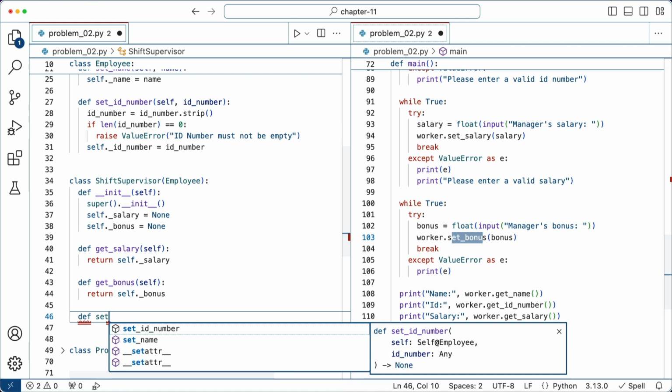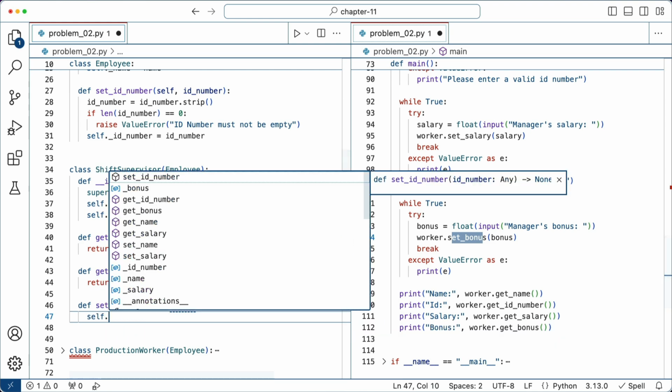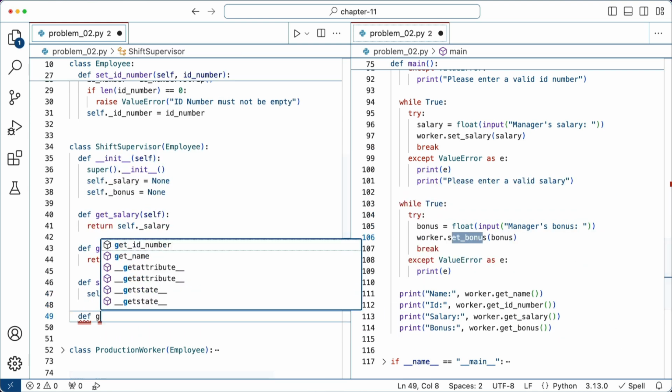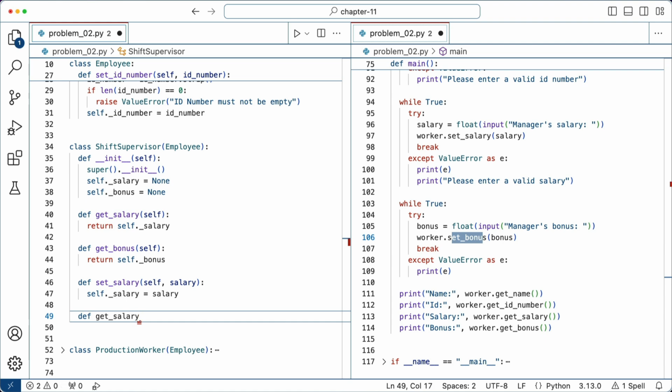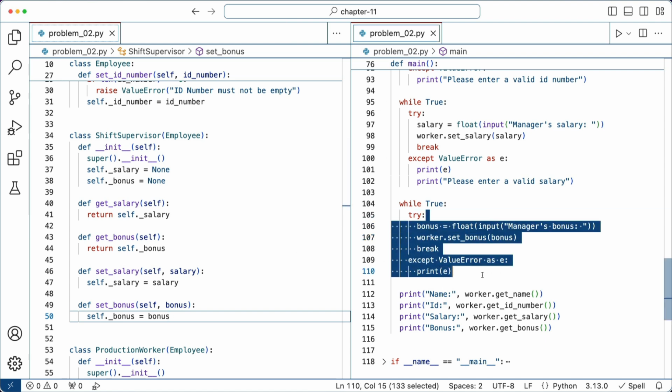And then def set salary. So we need the object self, but then we also need the value we're going to set it to. So self.salary is going to be equal to salary. Then set bonus, that's what I need to do. So self.bonus is equal to bonus. So there we go, there's our shift supervisor class, and it should be able to do everything we've got here. But I've also got some stuff set up here.